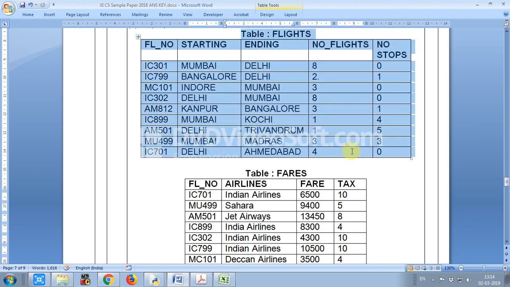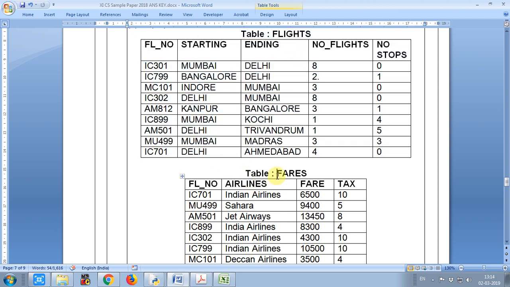But if the question is something like to display the fare between Indore and Mumbai. Now Indore and Mumbai are here, fare is here, which means we need to join both the tables. So this is how you decide whether to join or not. Okay. Now writing the command, whether in case of a join or a single table command, it is going to be the same select command only.